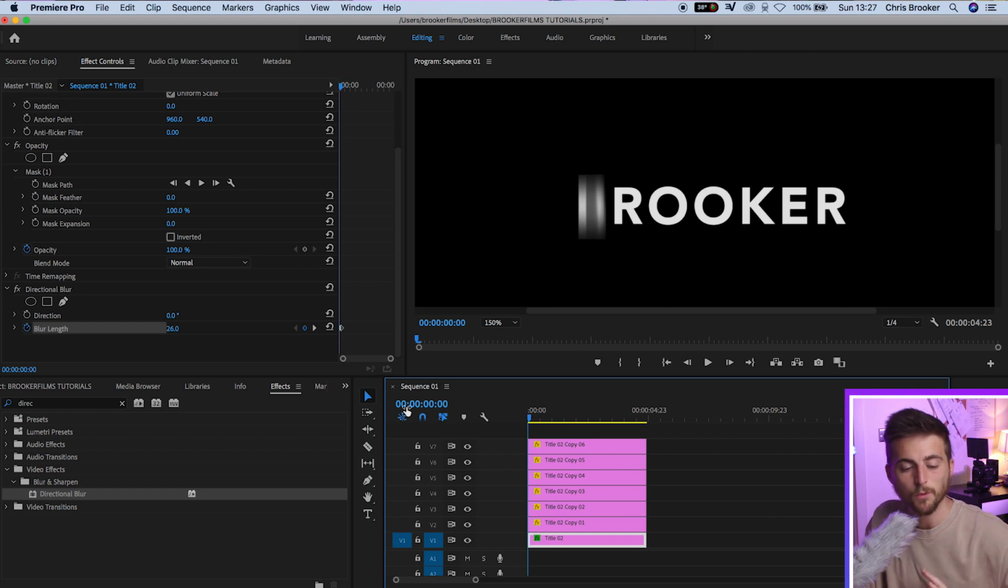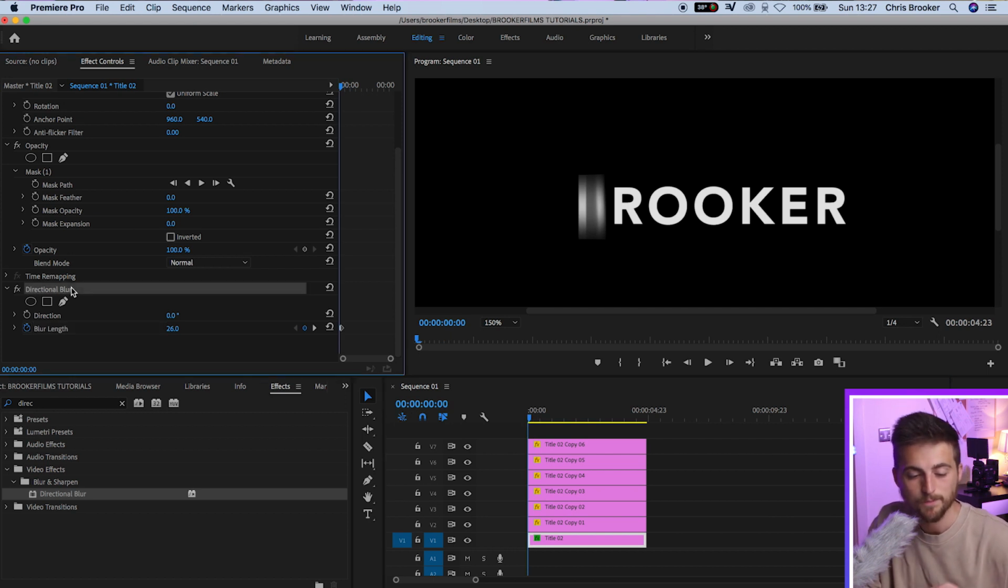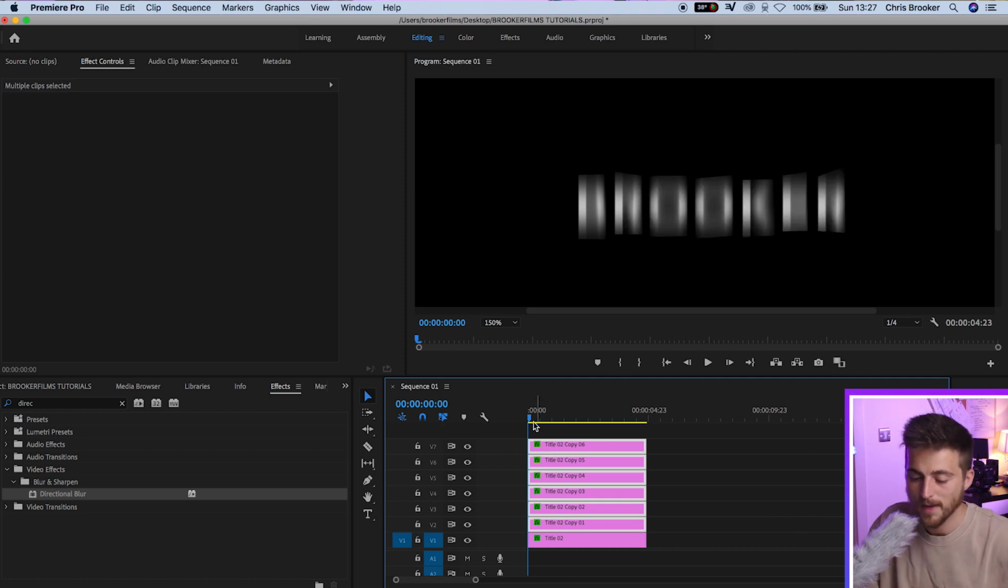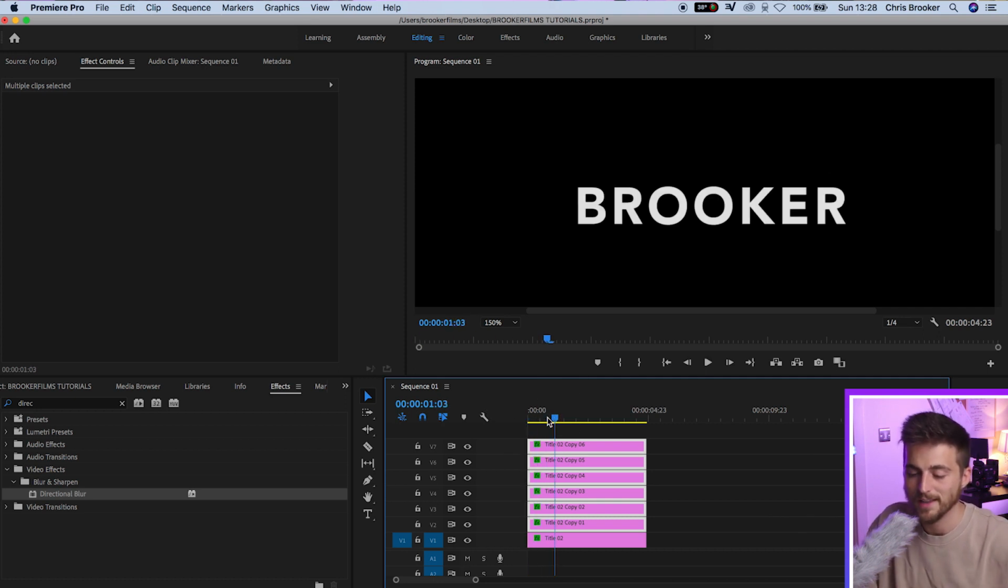Cool. So from here, we want to select directional blur. We're going to hold Command C or Control C if you're on Windows. Alternatively, you can right click and select copy, and that's going to copy the directional blur effect. Now you want to select all of your other video layers except for the one that you just did the effect on, and you want to paste that onto all of those layers. So the keyboard shortcut is Command V or Control V. And as you can see, they all blur on at the exact same time. That's not the effect that we're going for.